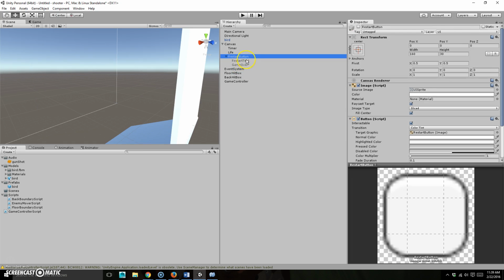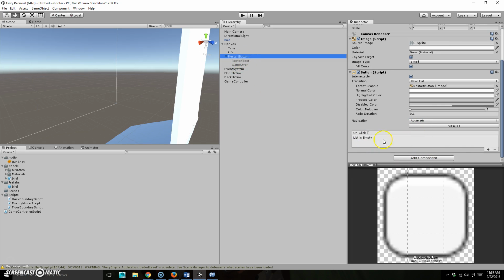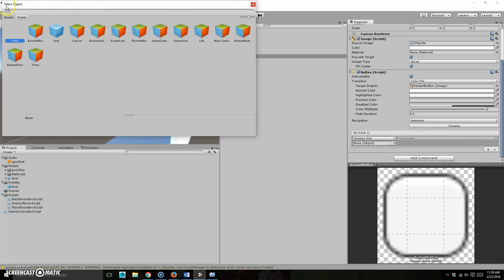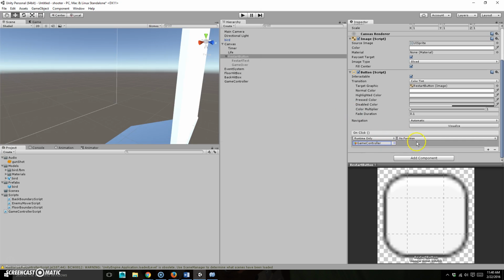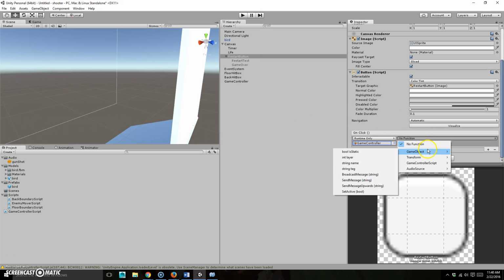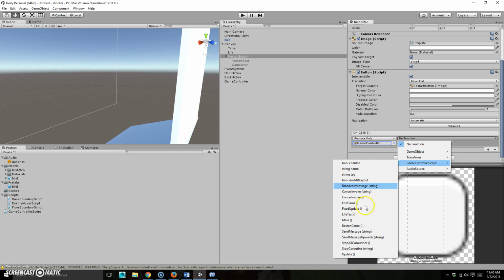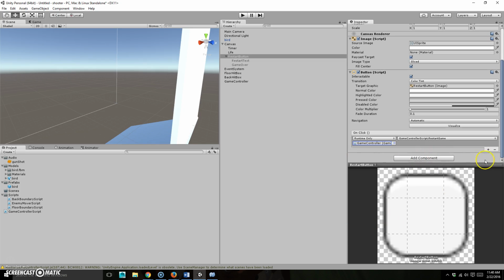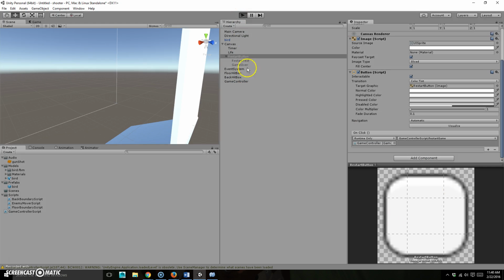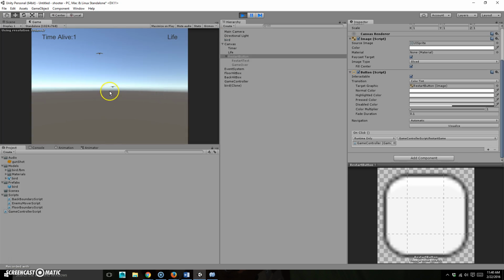I'm going to click on my restart button here. I'm going to go to the bottom and say on click, and I need to add a function. So I'm going to go to the game controller because that has the script on it, and the functions on this one are in the game controller script, and it's going to be restart game. Okay, and then hopefully if I hit play, you'll see the birds. Okay, so they're spawning.